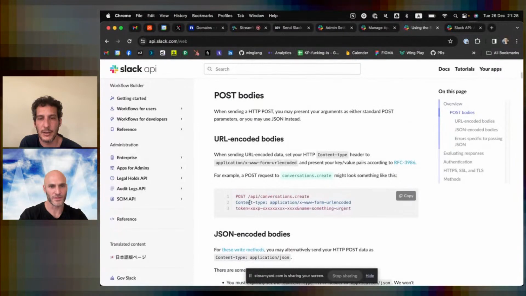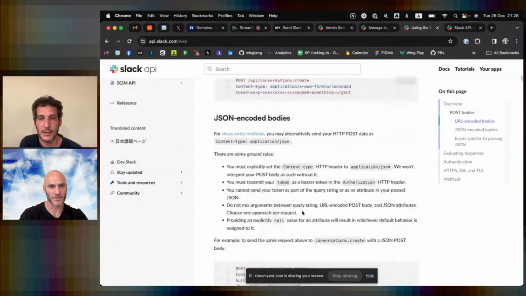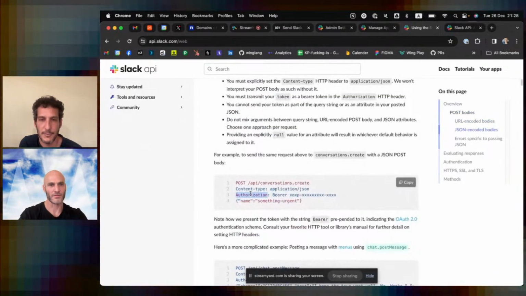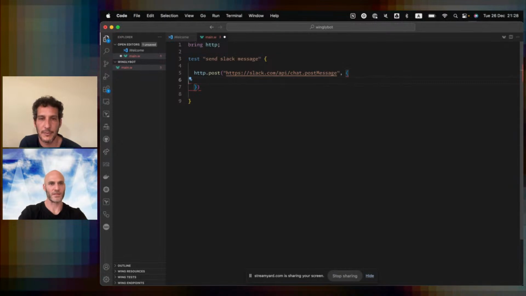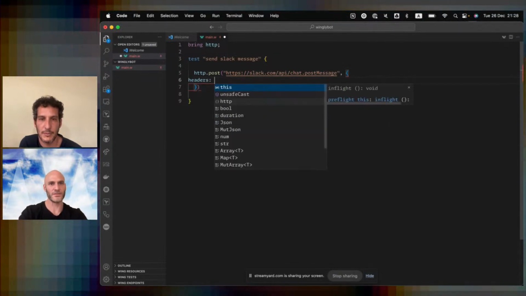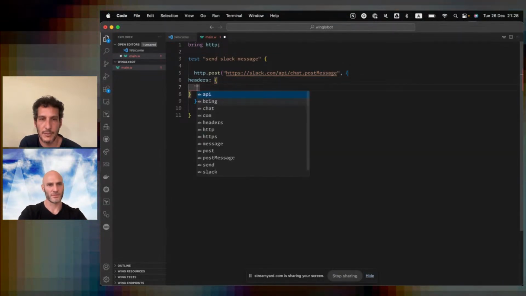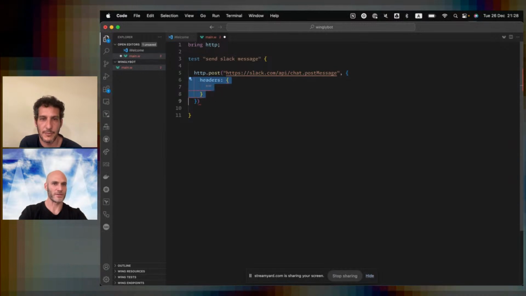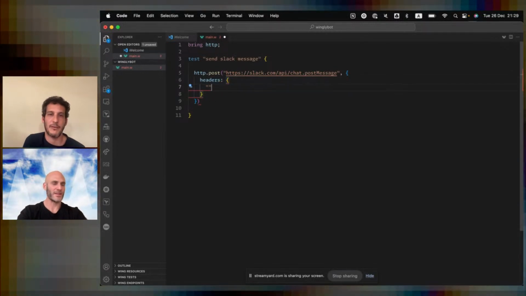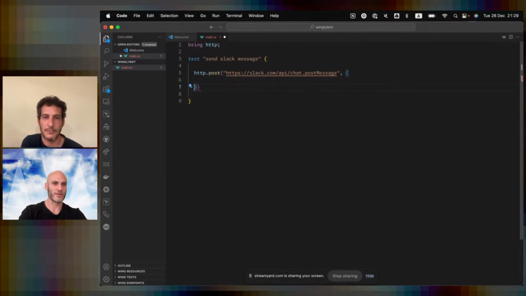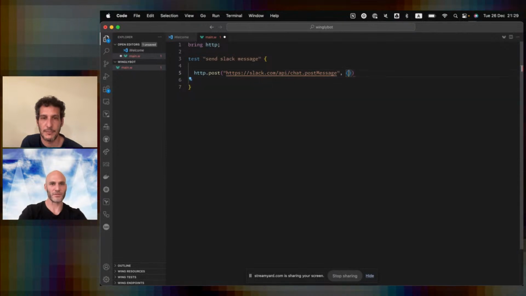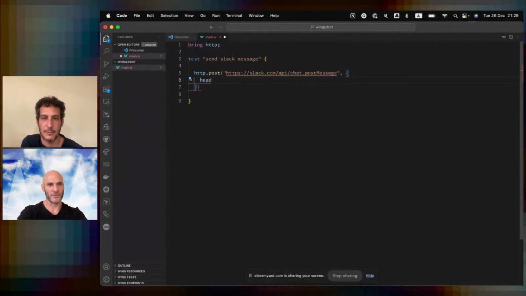Post bodies, content type. Very nice. Here. Yeah. So basically, actually headers. This is a weird bug. Have you noticed it? No, first time seeing it. I saw it. Basically, when I do this, then I do header.